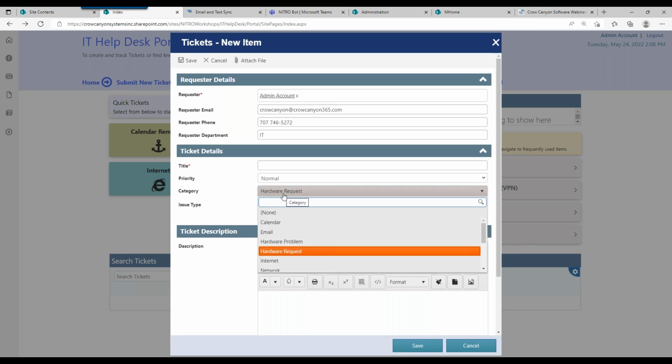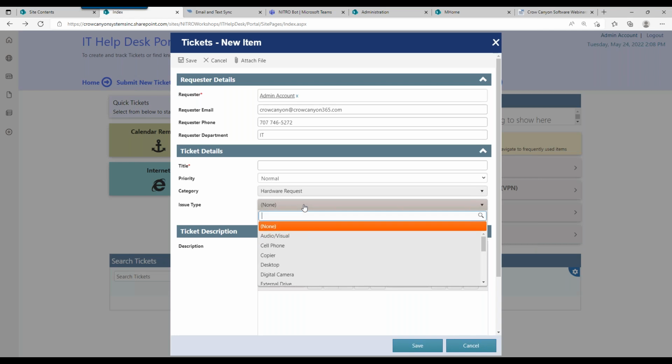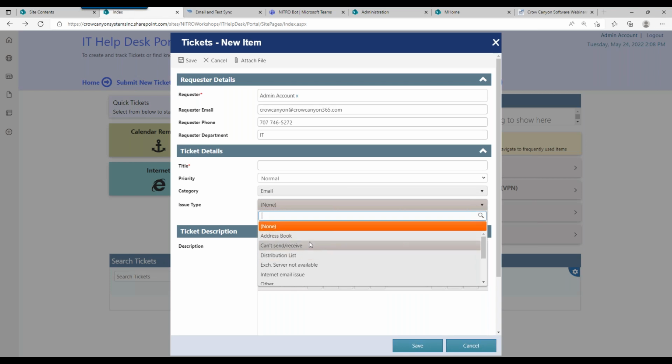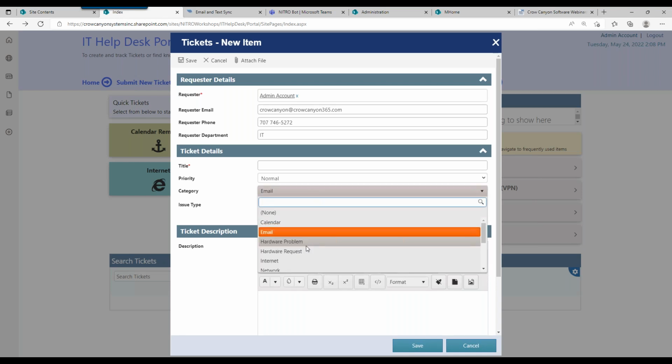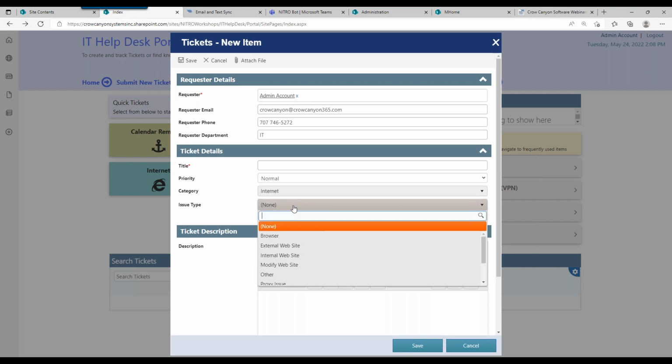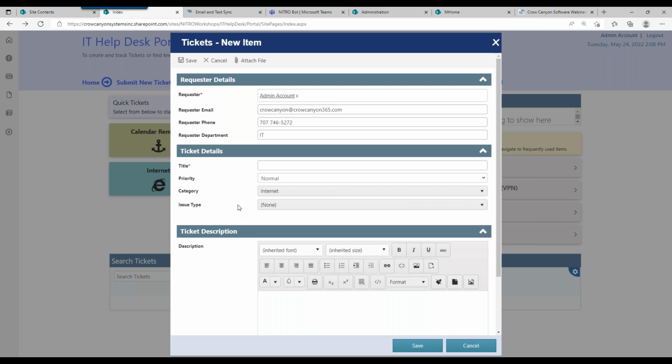And then another element here I would like to point out is that these are cascading fields. So if you have a category of hardware requests, you're going to have a different set of issue type options than if you selected a category of email, perhaps. And you're going to see that those options differ. And that is another way we help control how the tickets are categorized, how they're assigned, how they're queued in the background. So you can present that to your end user.